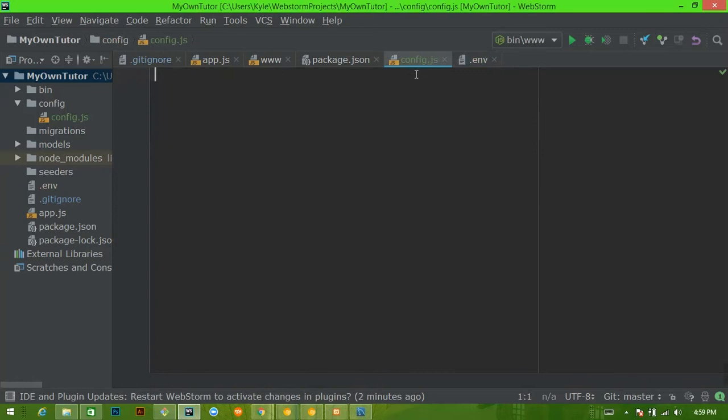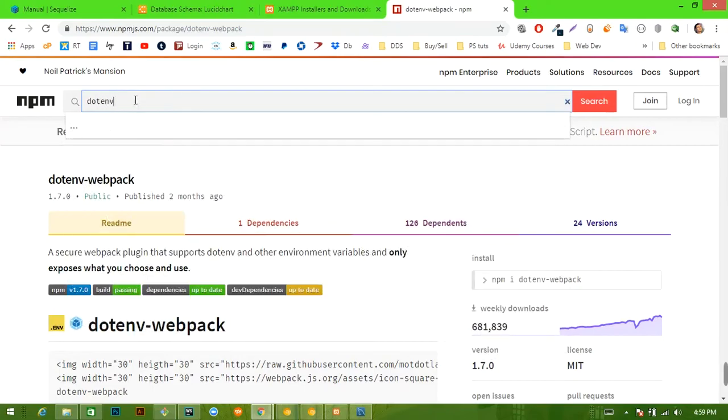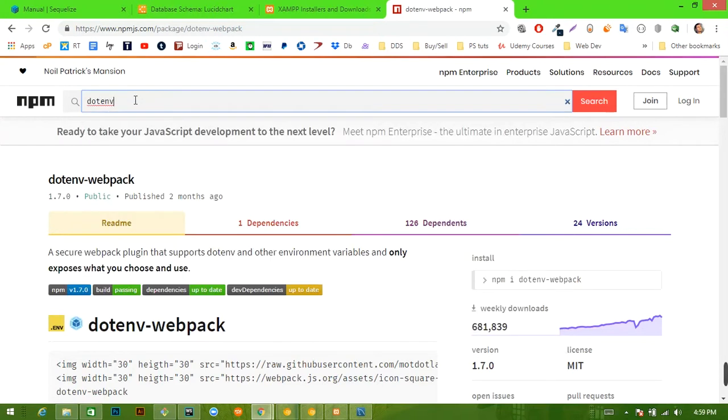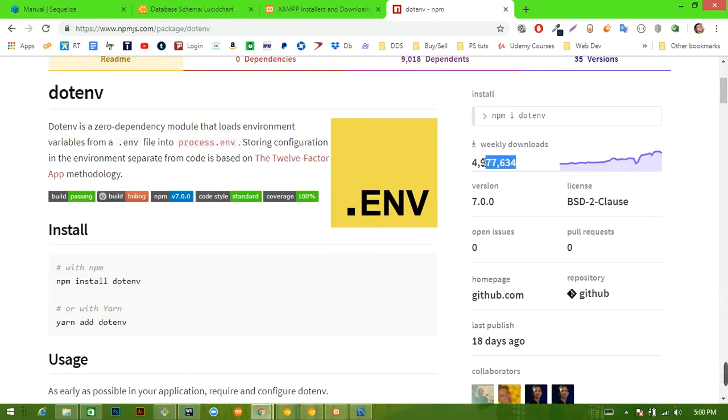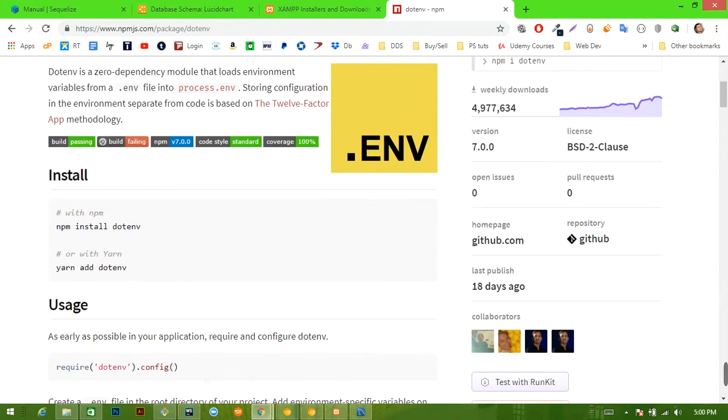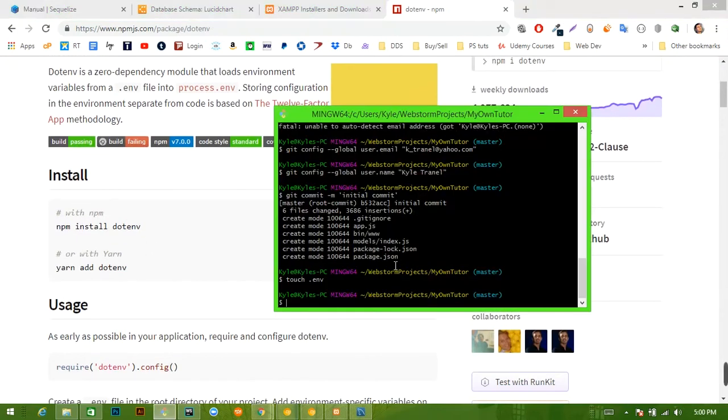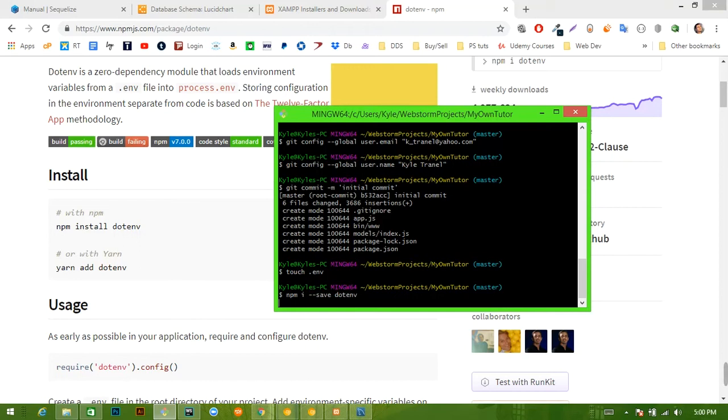So now in config.js, we're going to need a specific package. dotenv. Okay, so this is a very popular package, as you can see. So env files, very popular. Let's go ahead and install dotenv. So we'll say npm i --save dotenv. So we'll let that install.